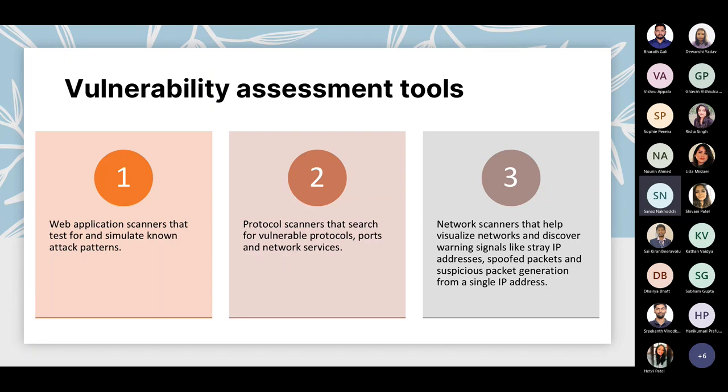And the last one is a network scanner that can help to have a kind of visualized map of your network. And it can find out any warning signals, any spoofed packet or any suspicious activity in your environment.